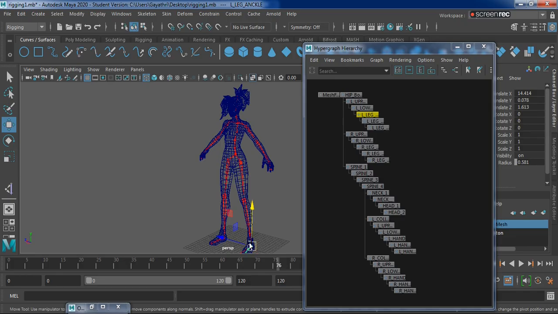So for example, if I select one leg and move it up and down, you can see that it affects the skin as well. Now if I select this one and move it up and down, it affects the skin. But this is wrong, right? This is not actual movement. The reason for it is that we don't have any IK constraints.